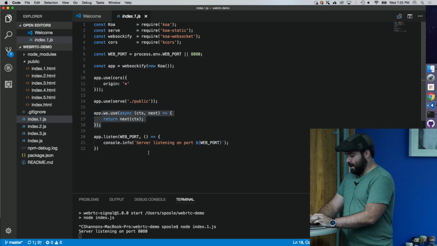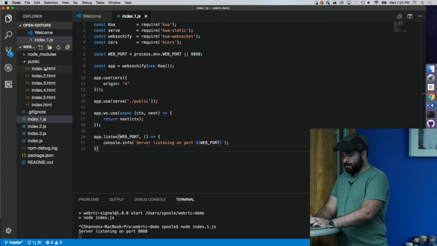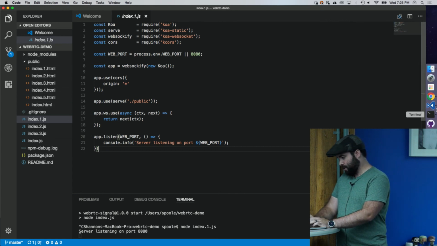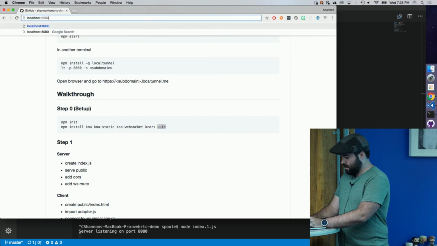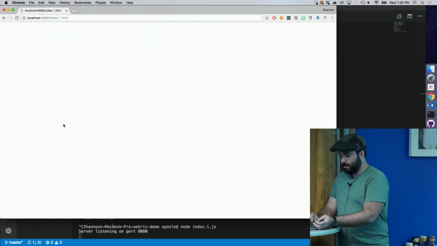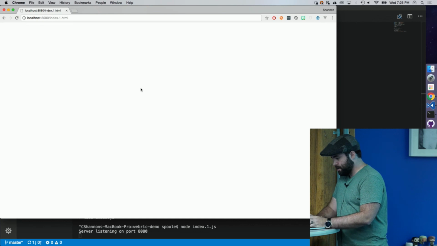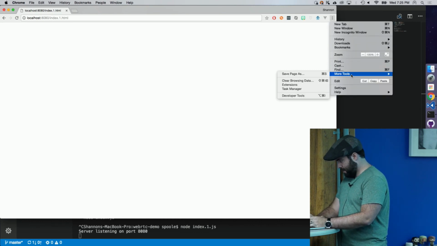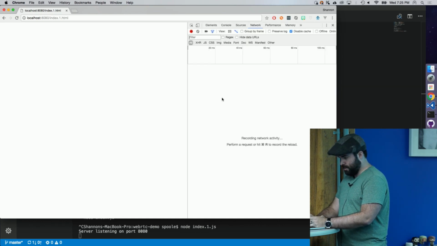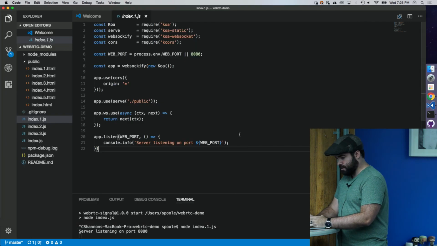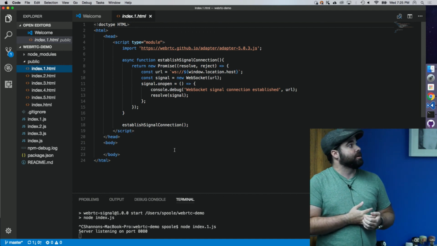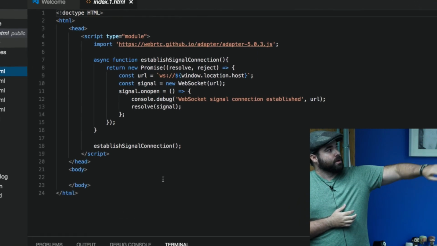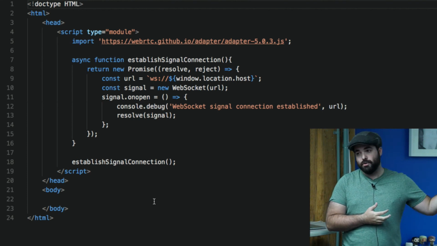Okay. So we started that up, which is now serving all of these index pages, but we're going to go to the first one. So I'm going to load up localhost, and we're going to go to index.1.html. Now, it doesn't look like it did anything, but what I'm going to show you is in the DevTools what it did. So actually, let me show you the code first to make more sense. All I'm doing is establishing a WebSocket connection to localhost, or whatever URL you're on.